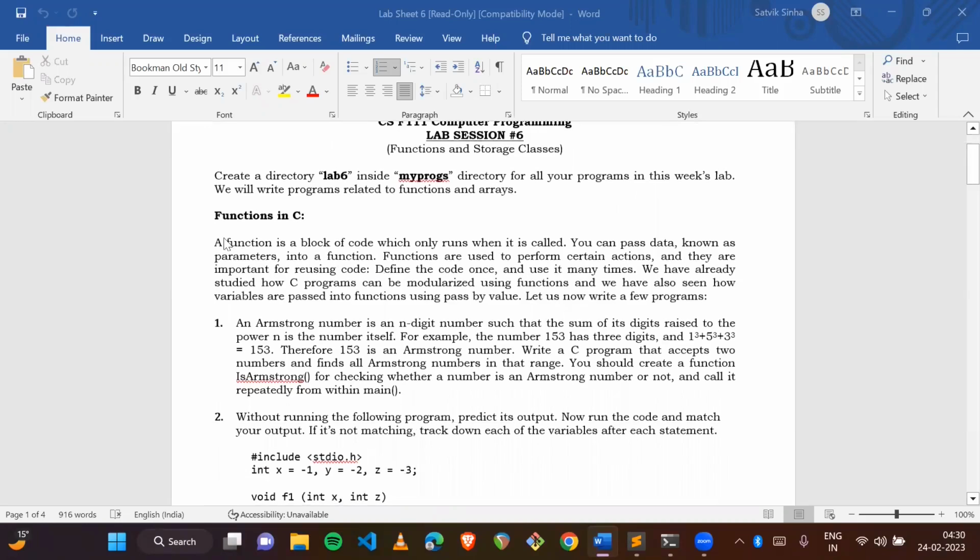So what is a function? A function is a block of code which only runs when it is called. You can pass data known as parameters into a function. Functions are used to perform certain actions and they're important for reusing code. So let's say in your code you want to perform some task and you want to do that task repeatedly. So instead of writing your code repeatedly inside the main function, you will create a separate function and you will call that function as many times as you want. This technique is called modularizing your code.